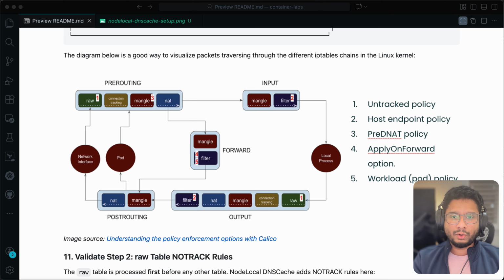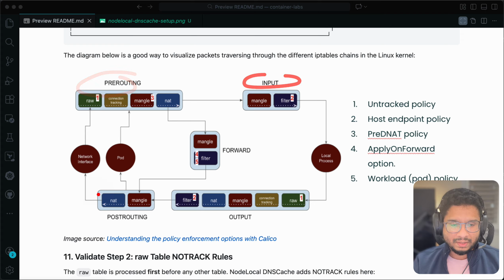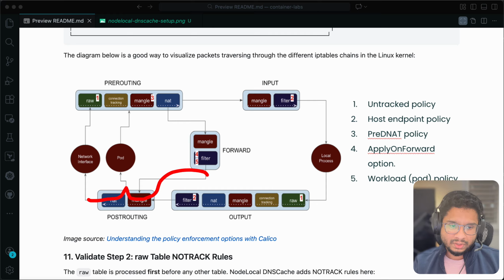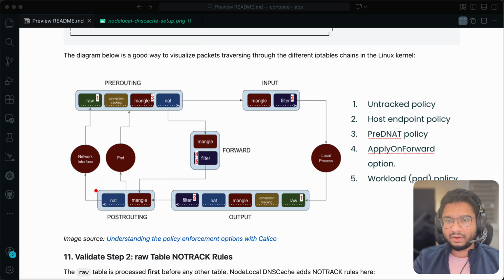I'm not going to cover all the concepts in this diagram, but it outlines the different chains present in iptables. When a pod sends a DNS query to the cluster IP of the kube-dns service, that packet lands on the NAT table in the pre-routing chain. In the NAT table, you're going to find rules that destination NAT that traffic to the IP address of the CoreDNS pods. This is the typical behavior, after which a forwarding decision is made and the packet is either routed to the destination pod if it's on the same node, or routed out the network interface if the pod is on a different node.